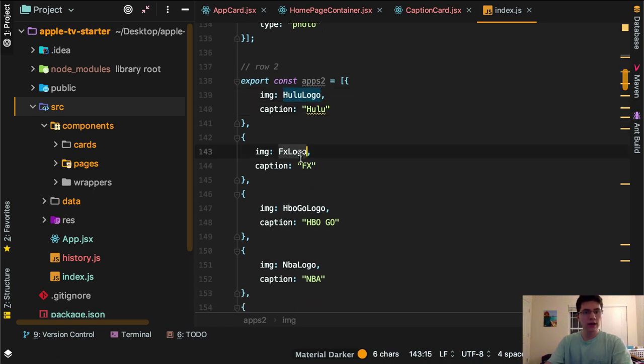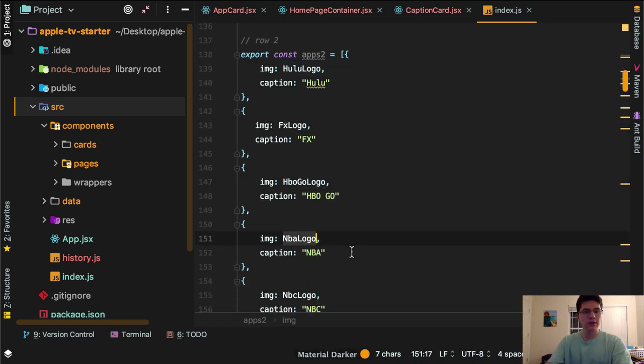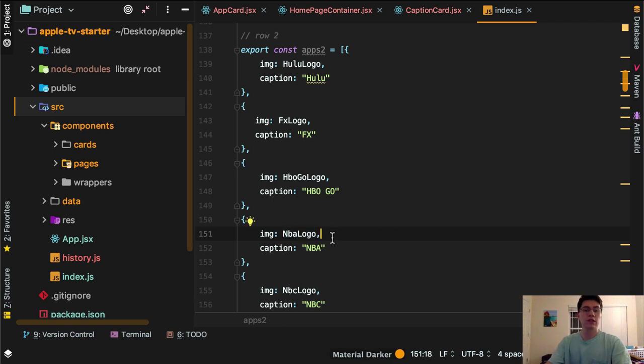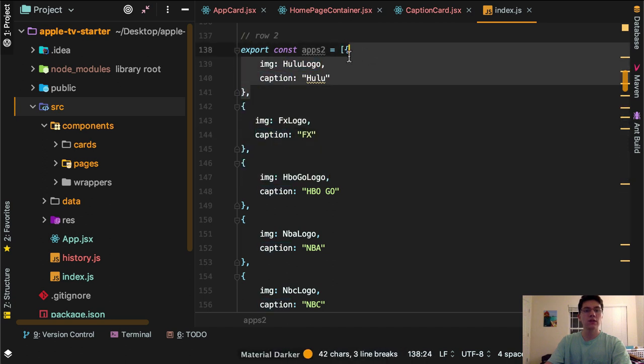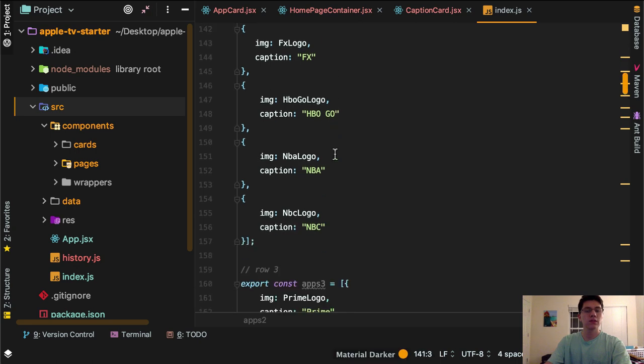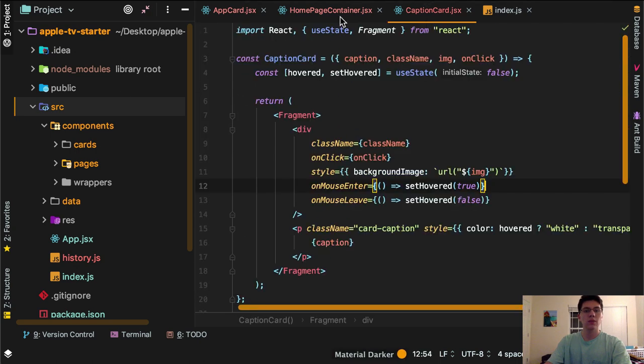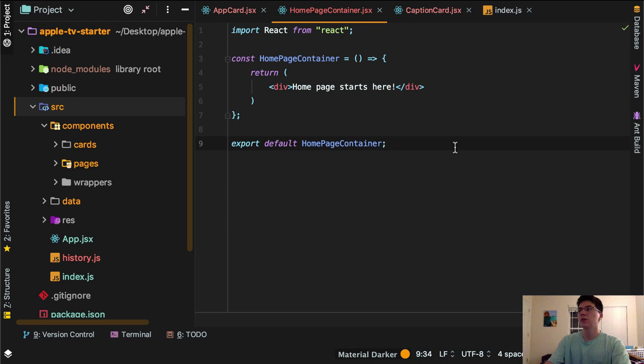So we have Hulu, FX, HBO Go, NBA, and it's simply just an image and a caption in this array object data structure. So we have an array, and each one of the cards is an object with some properties that we're going to be using on the homepage container.